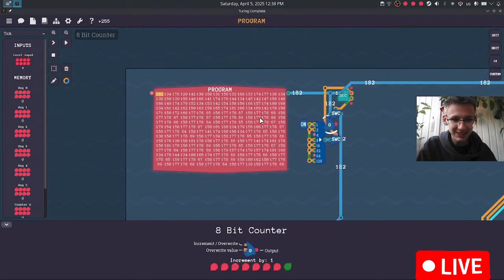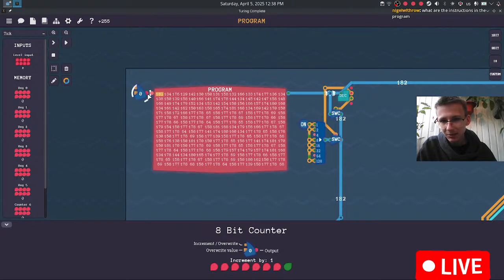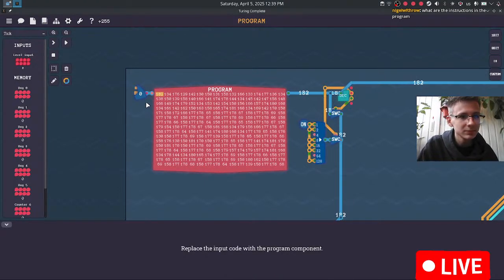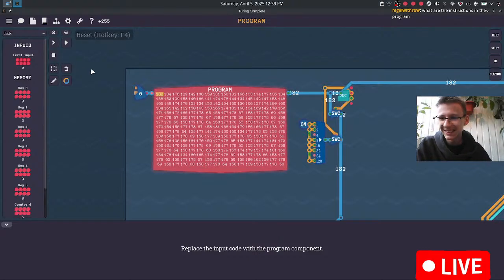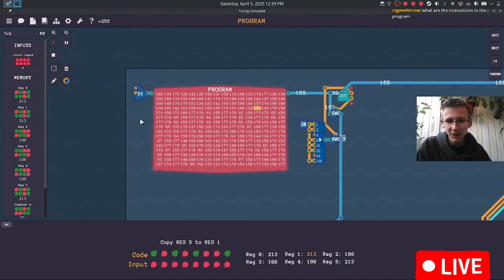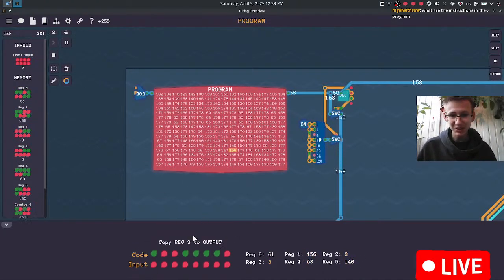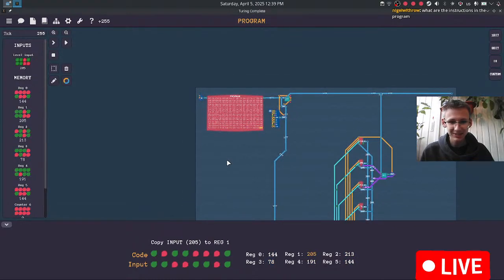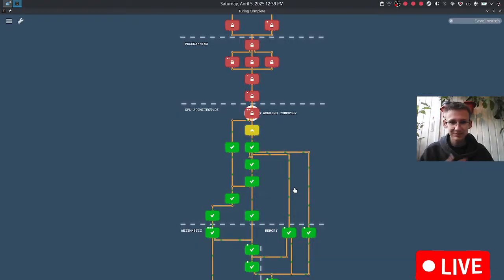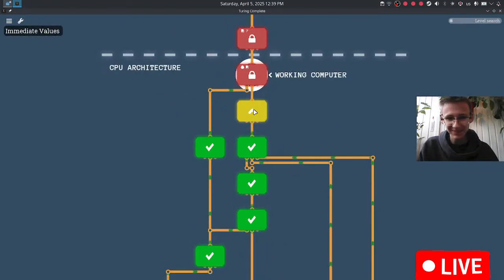13 seconds. That's a bit. Okay, I'm gonna put it here, fine. I have no idea, to be honest. This program component. Okay. Oh, it works. I guess those are just random instructions they put in to test stuff. Well, that was easy. Now we're one step closer.